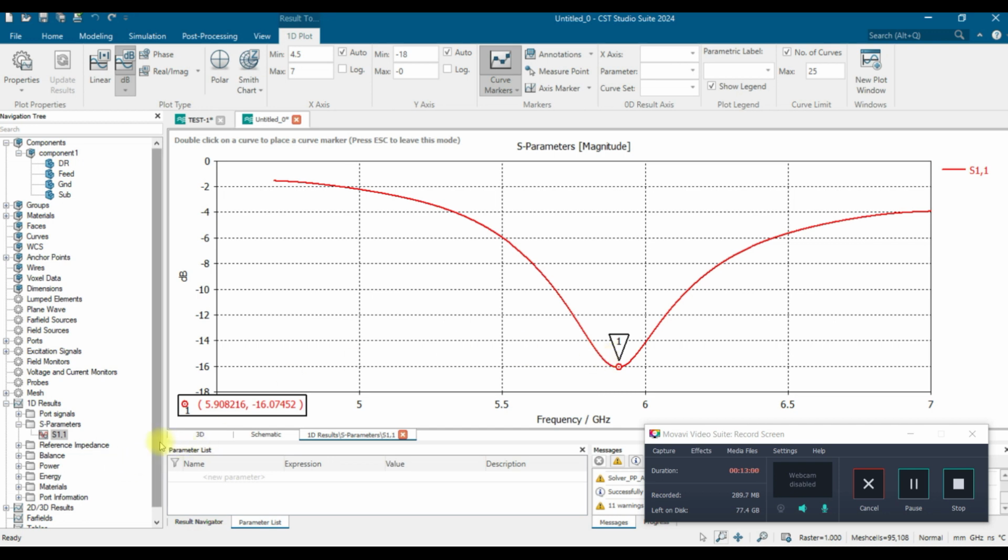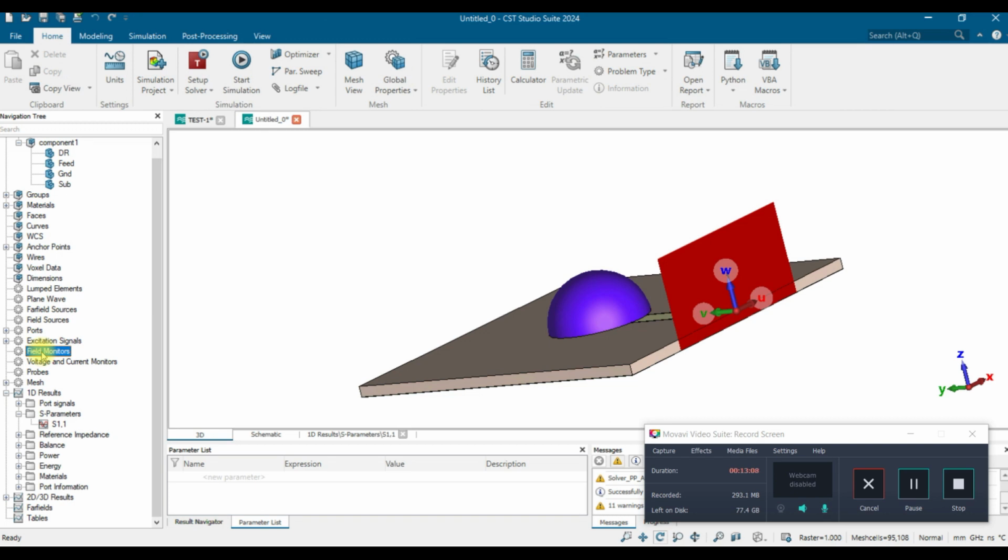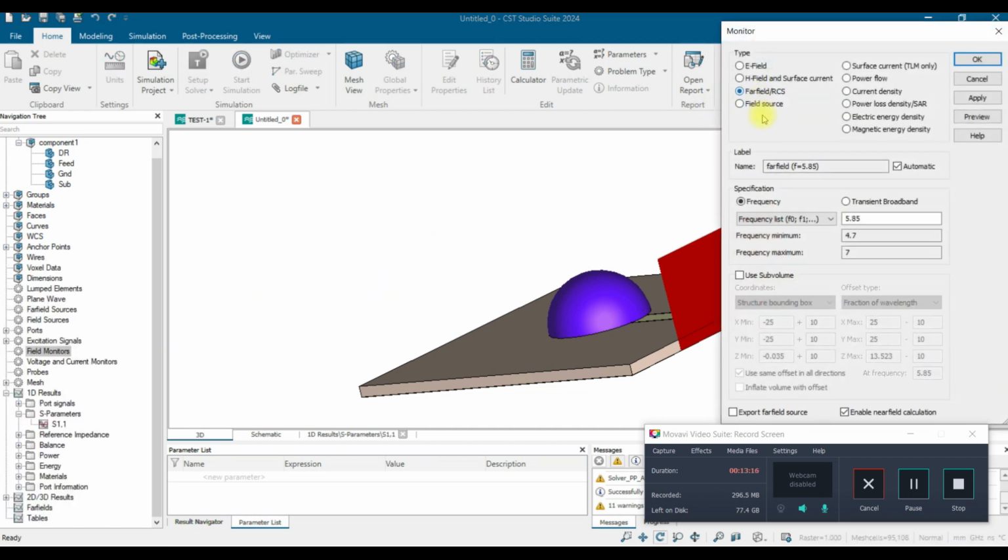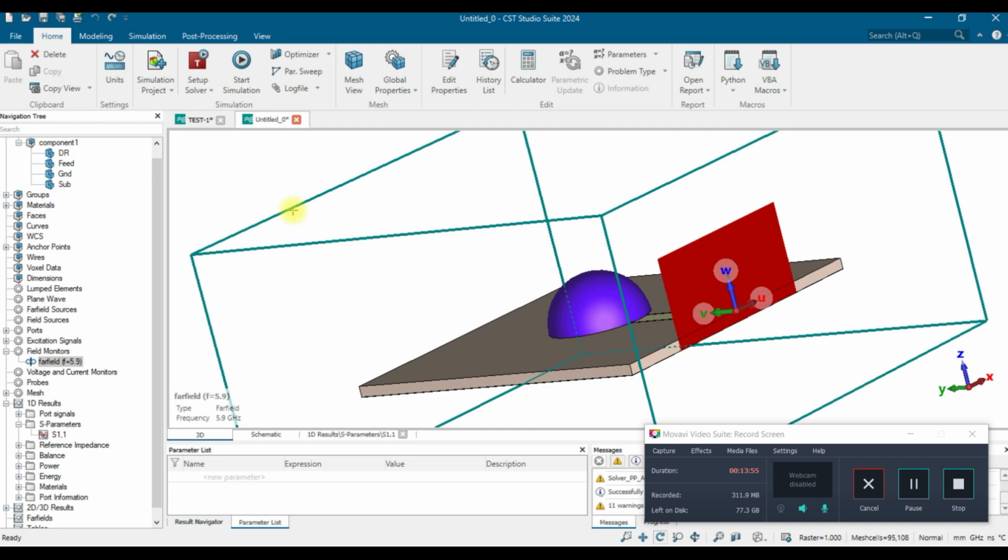Then if you want to see the far field results like gain, you need to select the field monitor, right click, new field monitor, then here there is an option far field, RCS. If we go for broadband, it will give the result from minimum frequency to maximum frequency. We have taken from 4.8 to 7 gigahertz, and this will take more time. In order to reduce this time, you need to select the particular frequency we need. Actually our resonant frequency is 5.9 gigahertz. Then you select apply and OK, and again you need to simulate this.